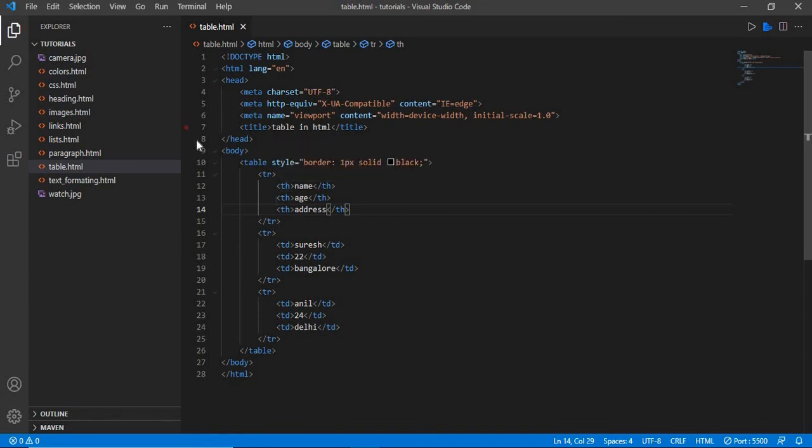So this is how we create a table in HTML. We use the table tag. Inside the table tag we create separate rows. This is the first row, this is the second row, this is the third row. Inside the rows we create columns. So this is how we create tables in HTML.